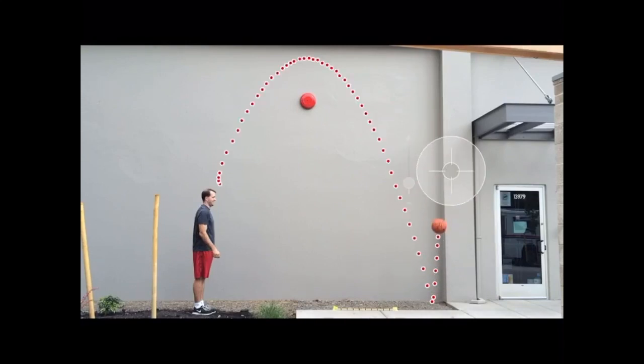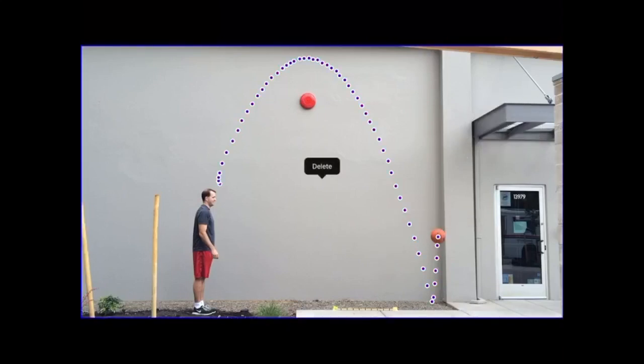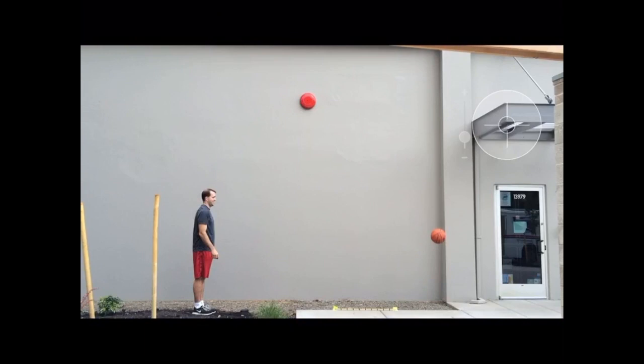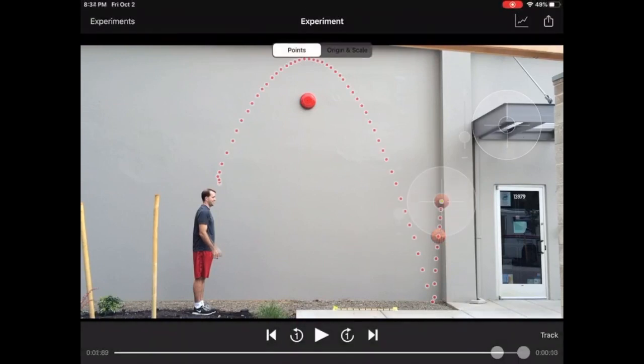If I make a mistake, I can delete the offending data point by moving the crosshair to the side, clicking on the data point, and selecting Delete. If I select all before hitting Delete, I can start over completely.